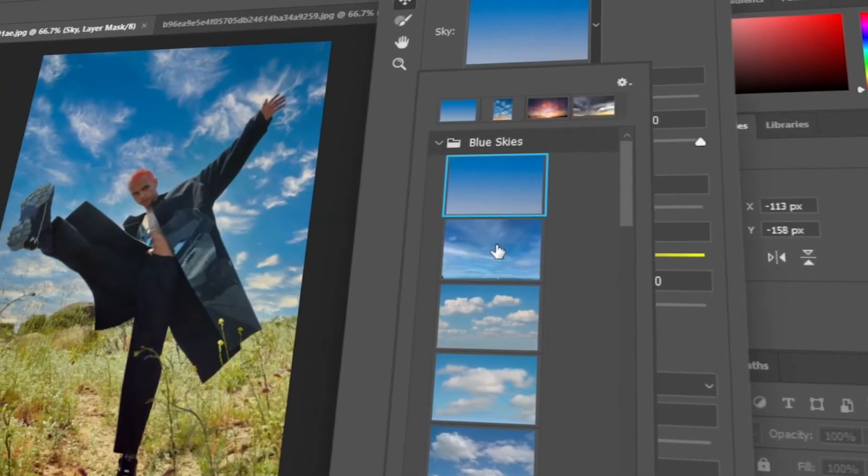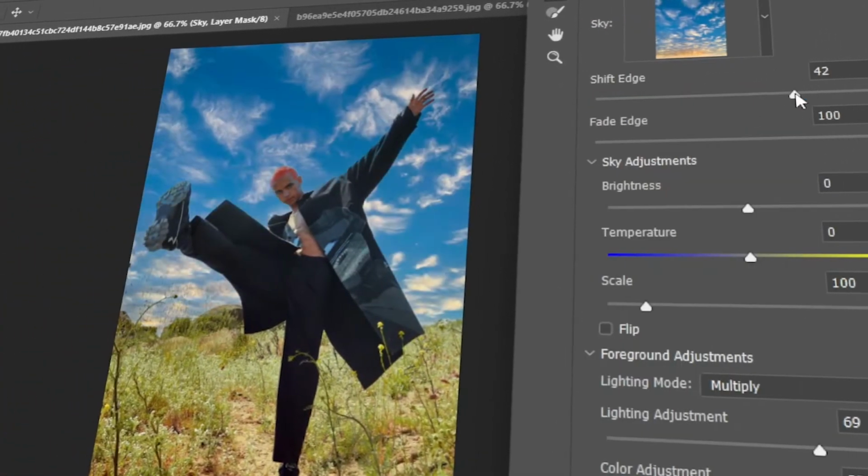In this tutorial, I will teach you how to change the sky in Photoshop. Let's get started.